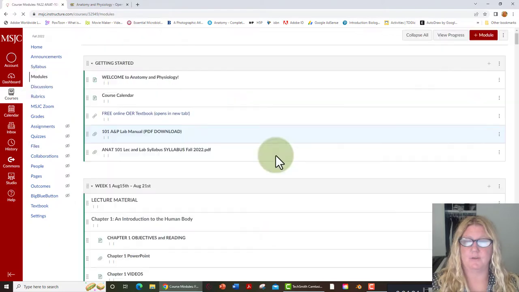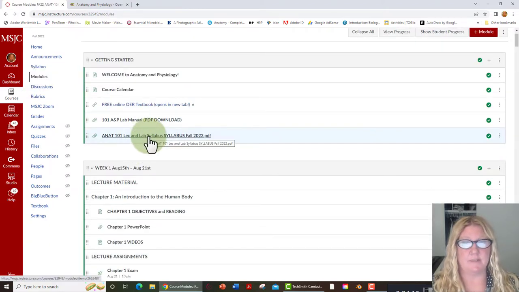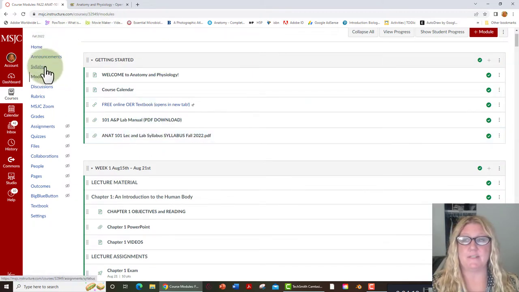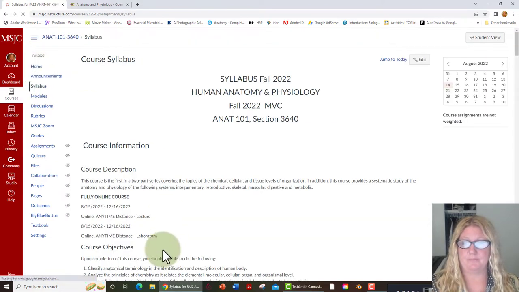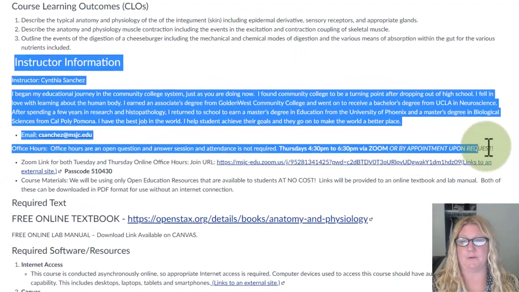Returning to modules, possibly most importantly, there is a PDF download of the syllabus at this link here. In addition, information of the syllabus can be found on the syllabus page. Let's go there now. One of the most important things you might need is information on office hours. The best way to reach me is via email at csanchez@msjc.edu. Office hours are held in the format of a question and answer session, and attendance is not required.